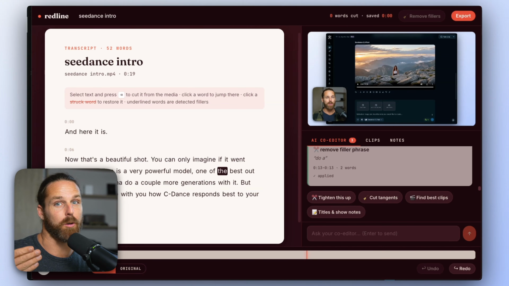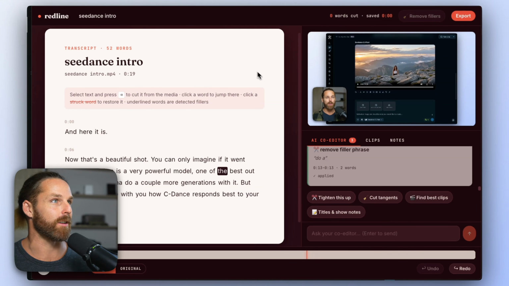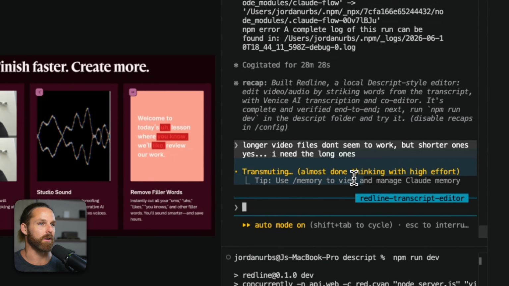I don't know if it knows what Descript looks like. I don't know what Descript looks like. I've never actually used it. That was just an option on OpenRouter. And I don't know what's going on here. It's just taking forever.